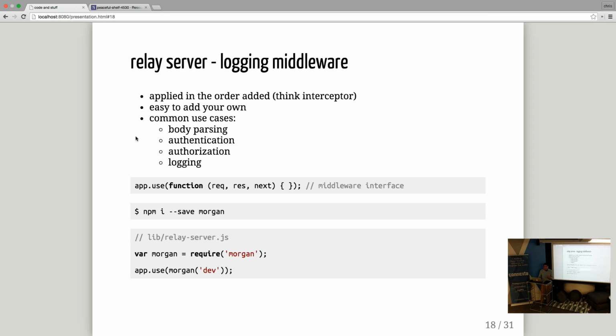Oh, actually, let's just add logging. So one of the other cool things that Express gives you is middleware. And middleware is a really nice abstraction to put things in between HTTP requests. So maybe a common use case you guys are thinking about is interceptors, or a common analogy is like interceptors. I think we use that a lot in DDF.